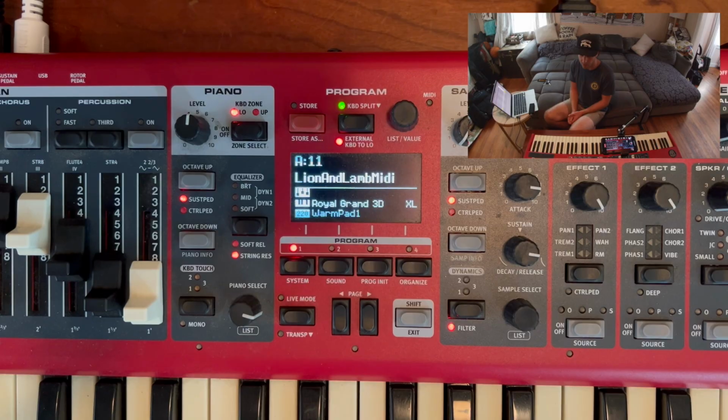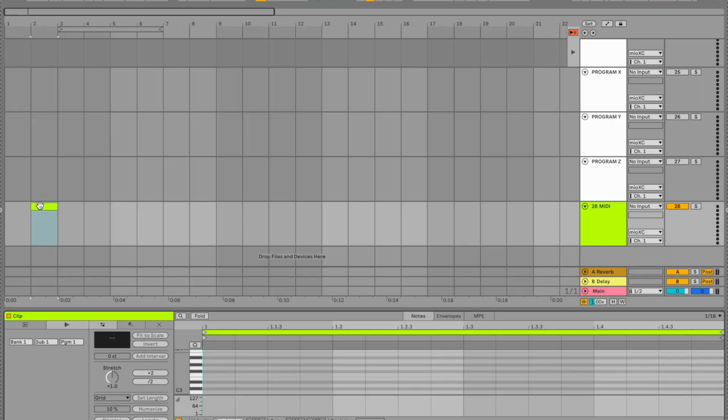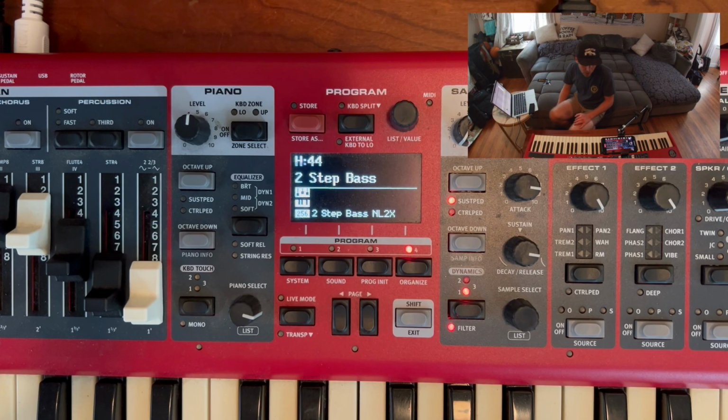And that's how simple it is. So you can take this all the way up to 128. So if we jump into here, we go to 128, and then I'll press play, and we'll jump to H44.